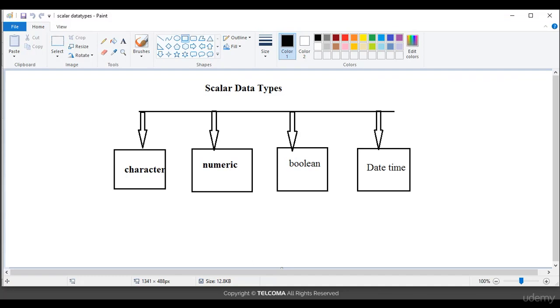Hi friends, in the previous session we have studied scalar data types. The numeric part we have studied. Now we'll move forward toward character, boolean and the datetime data types.